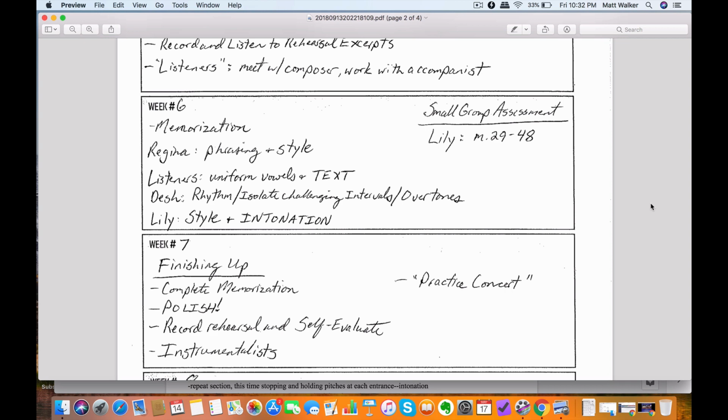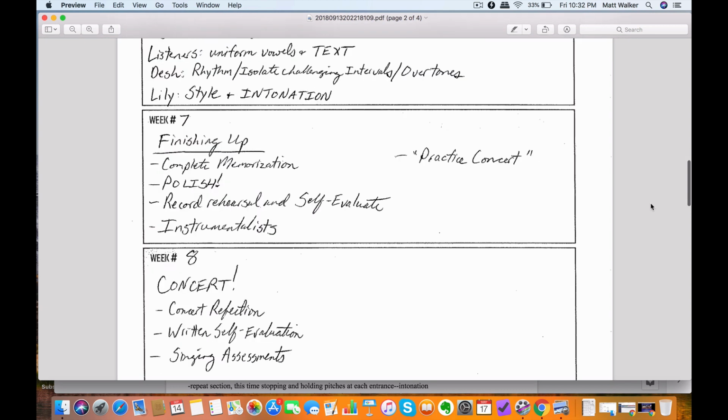Week 7, you're getting close to the end here, the nitty gritty, and so finishing up, completing the memorization.